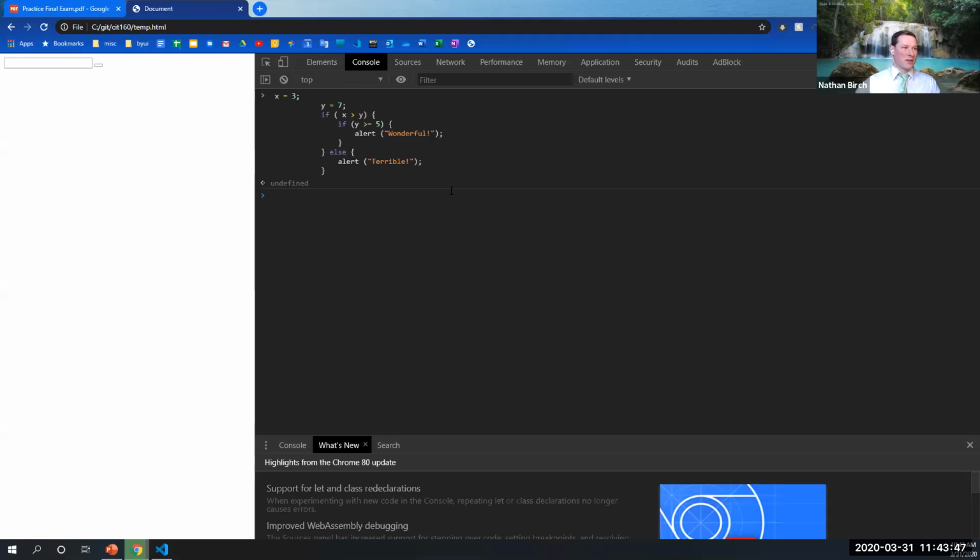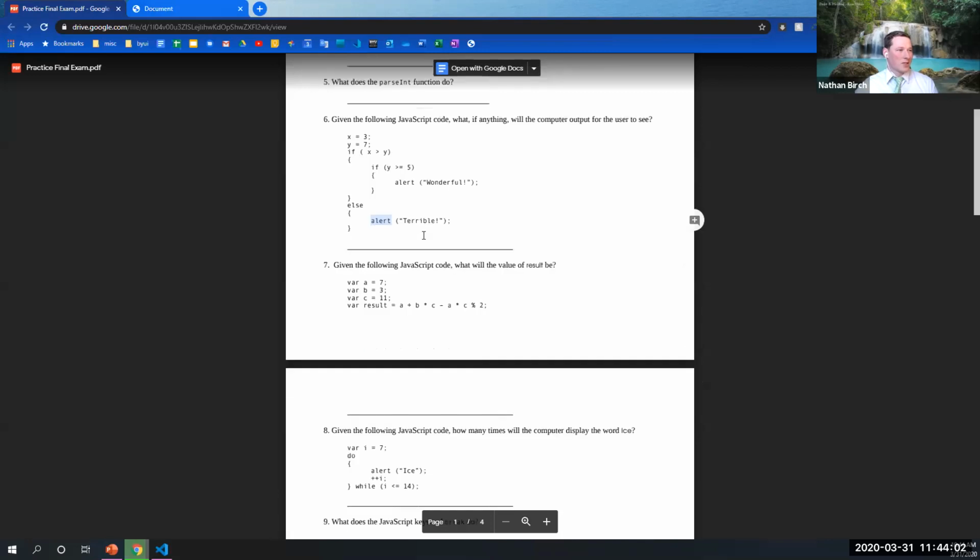I could be like, oh, what's 20 modulus 4? And you can see it's 0 because 4 goes into 20 five times evenly, but I can execute any JavaScript in here. So this code, I could just execute inside of the console as well. All right, let's look at our next one.